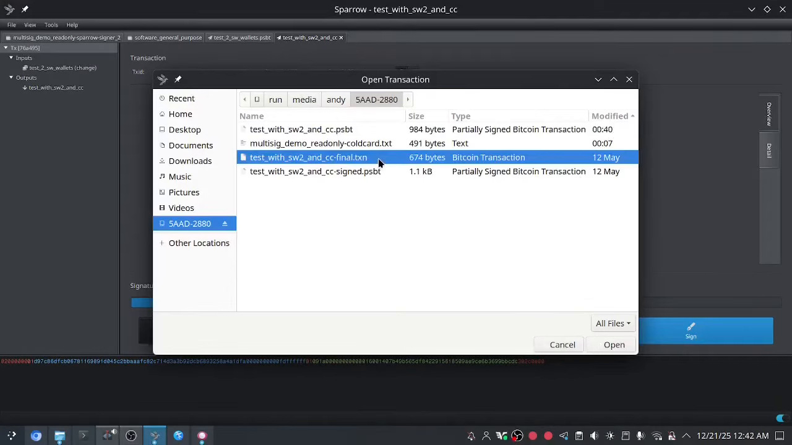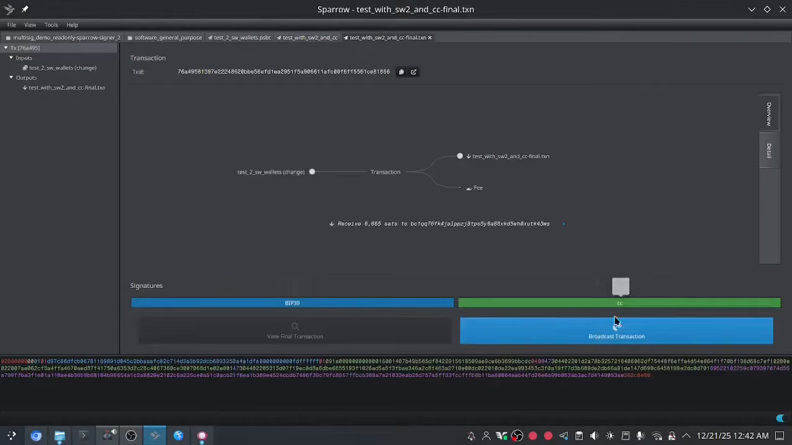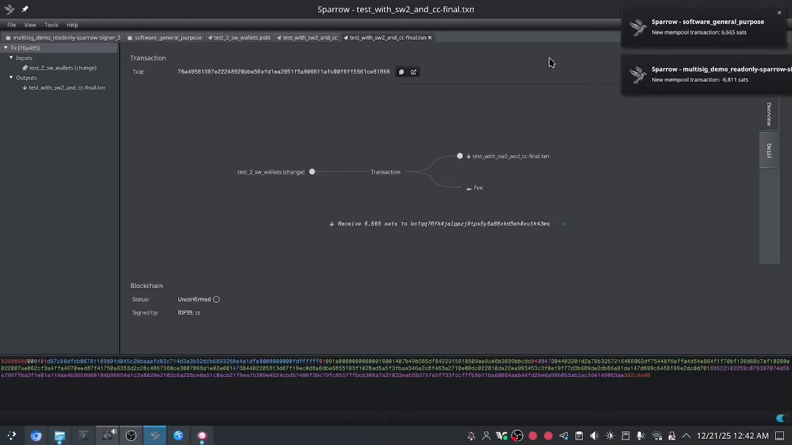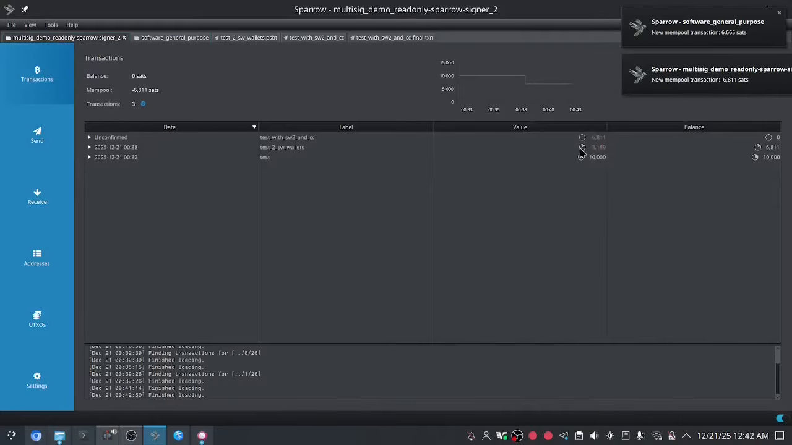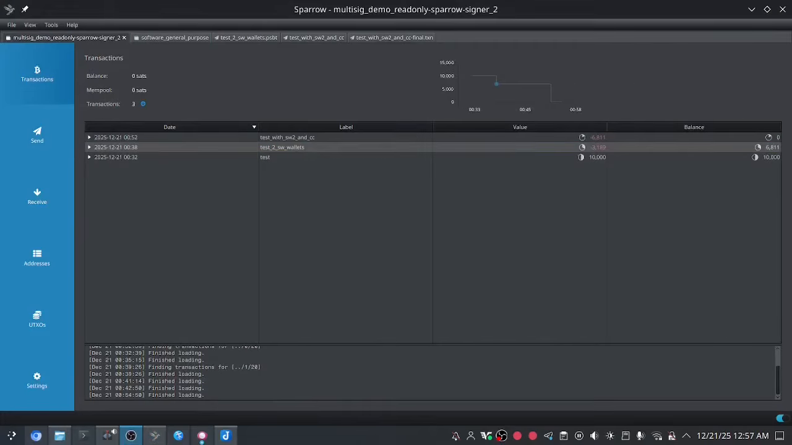I think it's going to be the final test with software 2. Yeah, it's going to be the final. So I'm going to go ahead and click this guy. And you'll notice that Sparrow identified that it has been signed by the Coldcard. Now we can go ahead and just broadcast the transaction, and the network will accept it. You see, we already got one confirmation with the earlier test, and now we have this one. So that's it. That's how you do it. That's a 2 of 3 multisig using 2 software wallets and 1 hardware wallet.